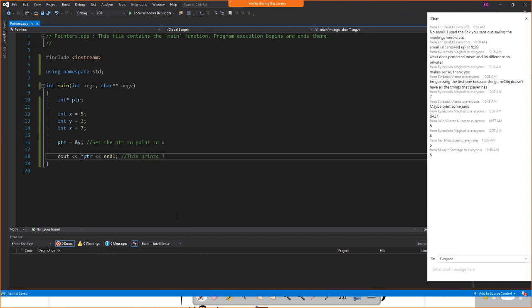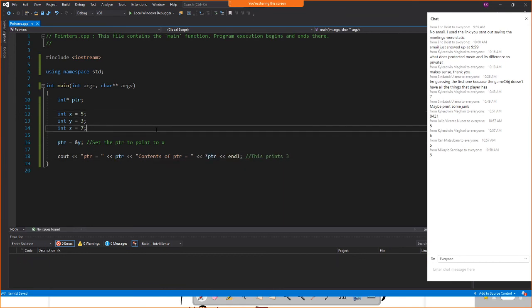Now, let's get a little bit fancy here. Let's go ahead and say we're going to see out the pointer itself and then the value of the pointer. So I'm going to maybe add some things here. So pointer equals, and then I will say the contents of pointer equals this. Alright, so let's see what happens when we run this one.